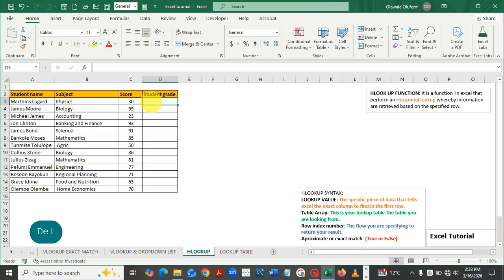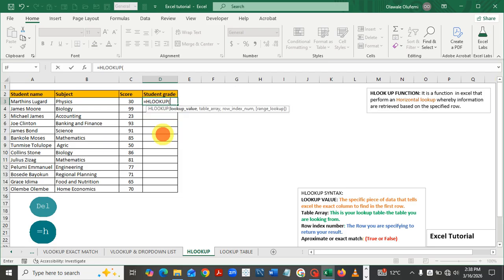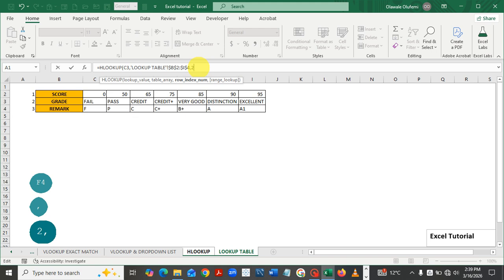Now let's look at the last one. HLOOKUP, lookup value, table array, lock using F4, put my comma, row index number 2, then exact match.